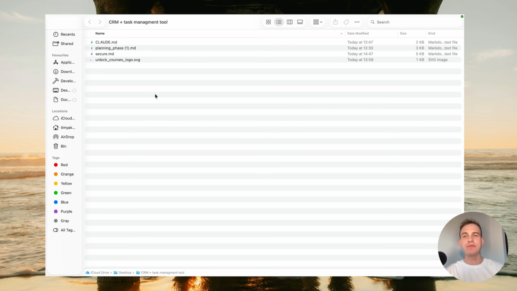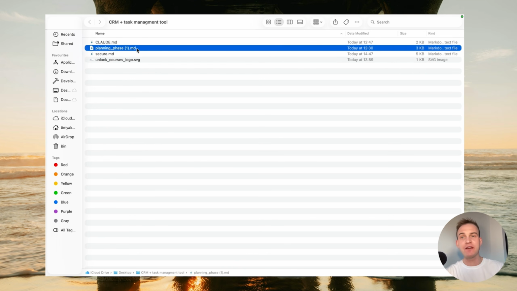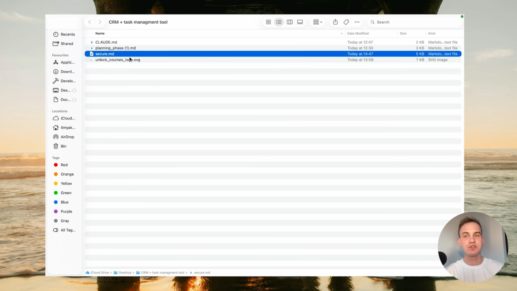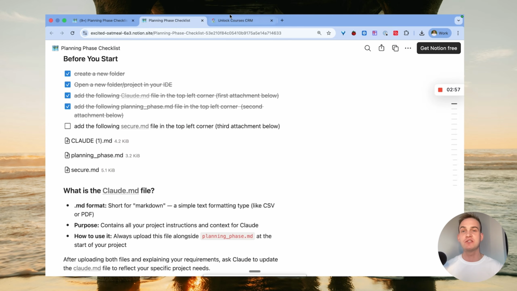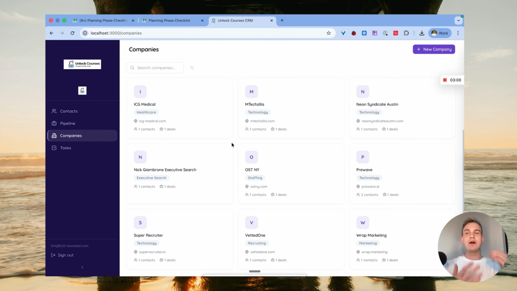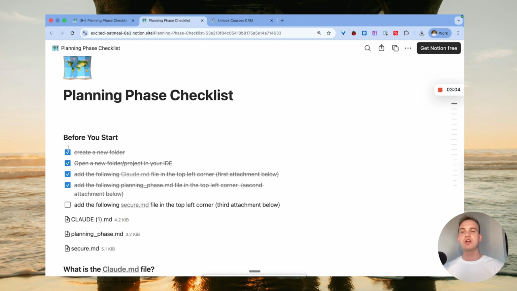want to have inside of that folder, apart from the Claude.md file that we used on the previous project to build out the website. I'm still going to keep the planning phase MD file as well. I'm going to keep the secure MD file, and I'm also going to keep my Unlock Courses logo so that I can make my CRM a bit prettier than my current CRM over here. So basically, for the purpose of this task, I'm just going to go through the checklist. So as you can see now, we've created a folder.